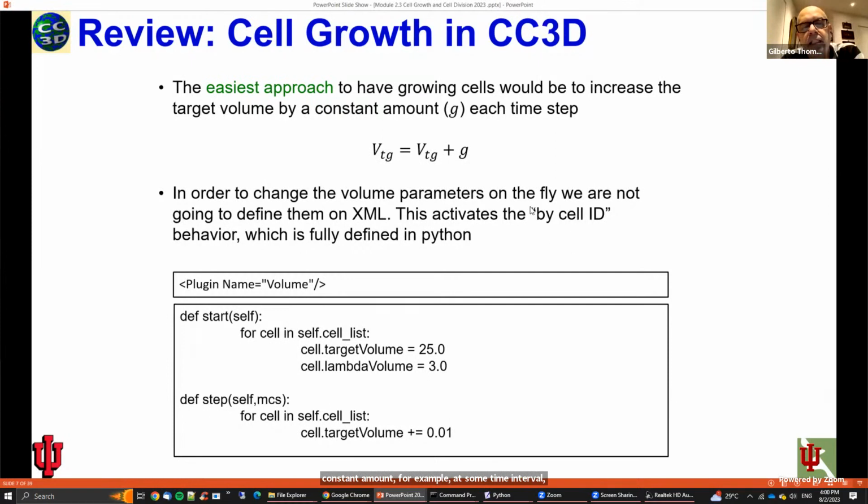So we replace the target volume with an expression that sums, at each interval of time, a certain amount of target volume. And when you have to decide the size the cell has to have to divide, it will promote the division. So this is the plugin here where you have to define the behavior of the cell target.